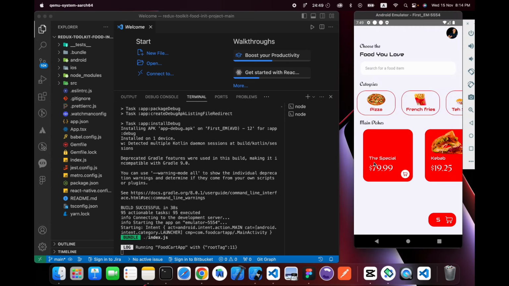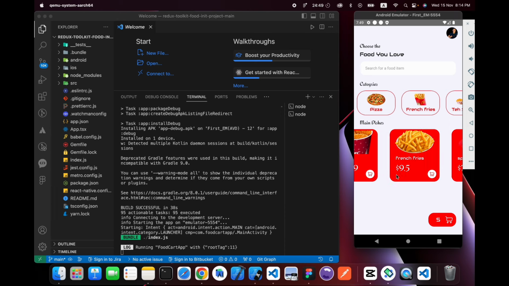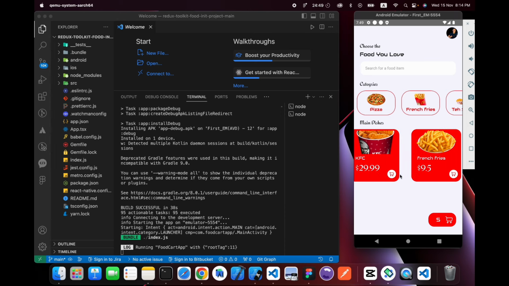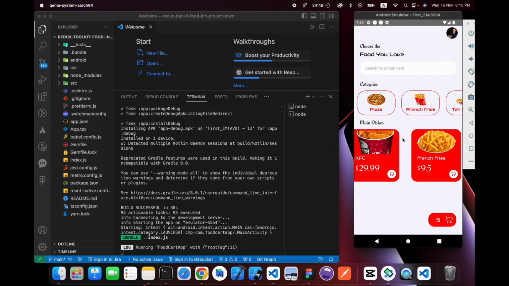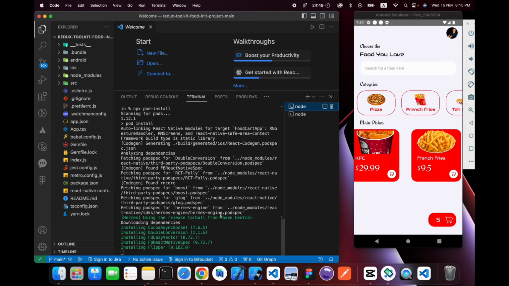Perfect. Now that's the project in Android, but it doesn't work. No buttons are working and that data is wrong. So we're gonna fix those using Redux Toolkit. Let's see our iOS. We're still installing our pods. After installing the pods, we're gonna run it.